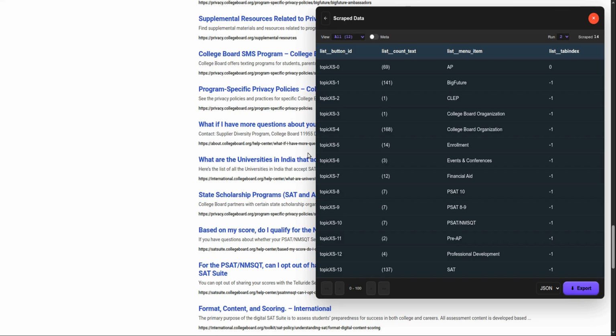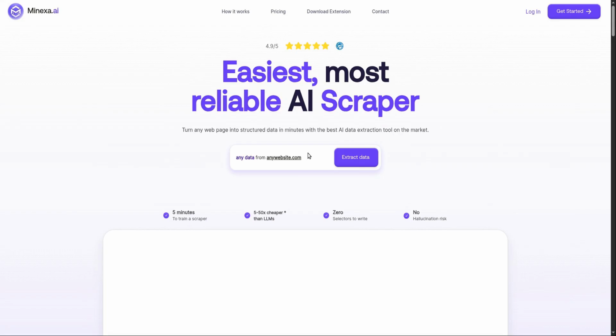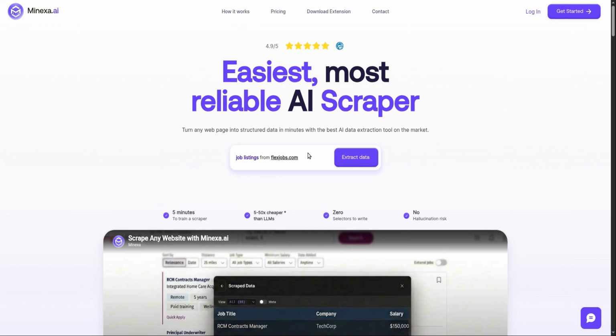Hit Export, and your full dataset downloads immediately, with each program listed in a separate row for easy use. Minexa.ai works on any website to deliver clean, hassle-free data. Developers enjoy no selector writing or infrastructure, just one API call for accurate, structured output.